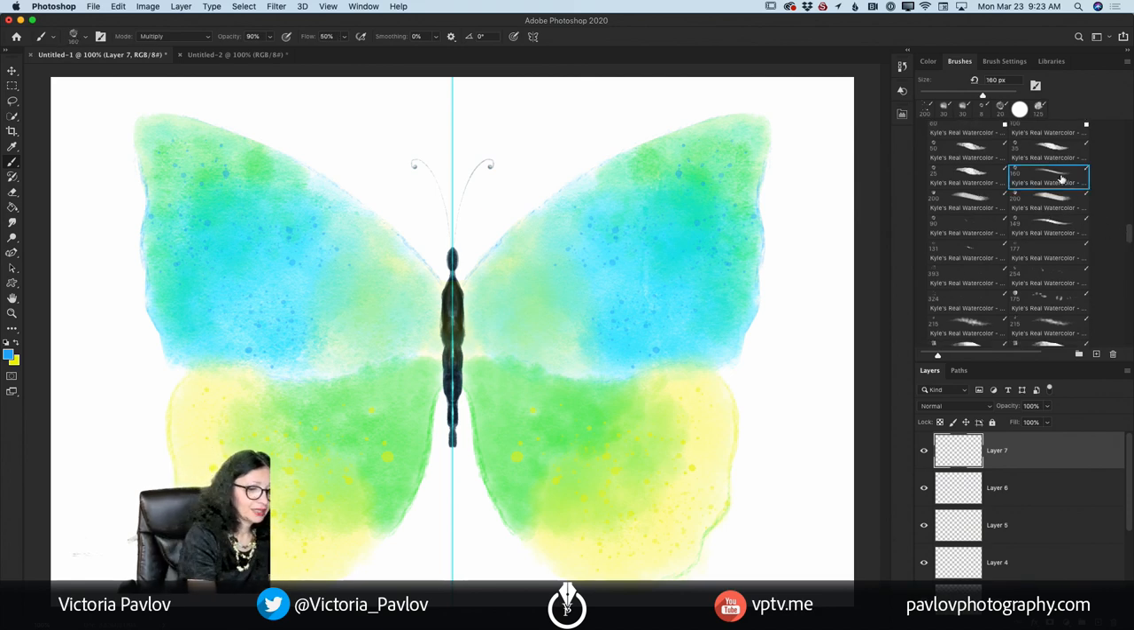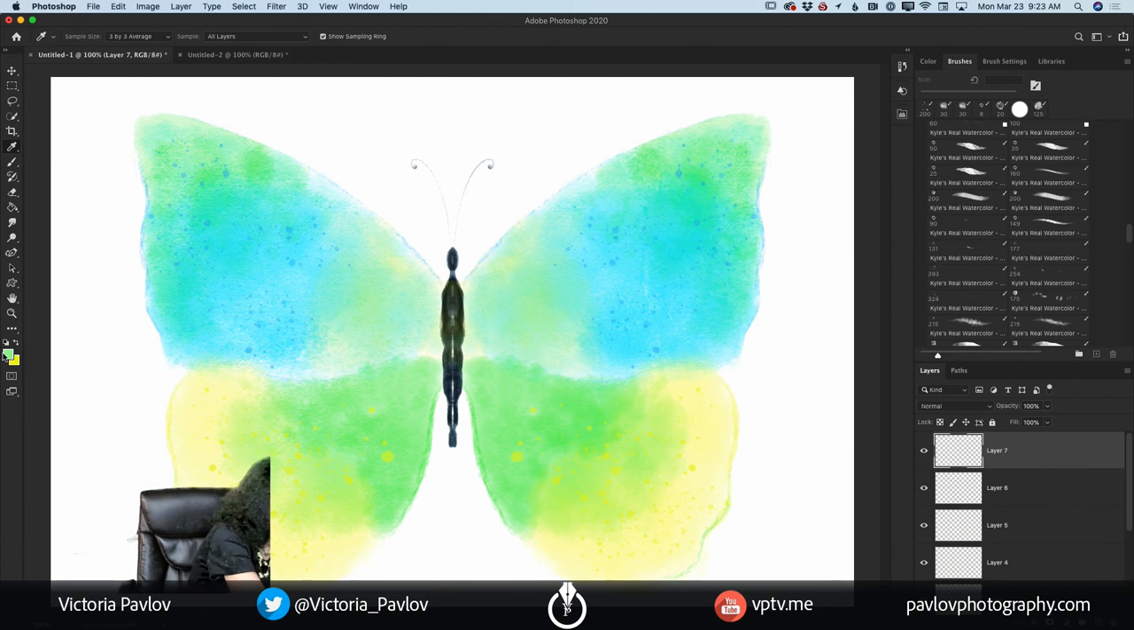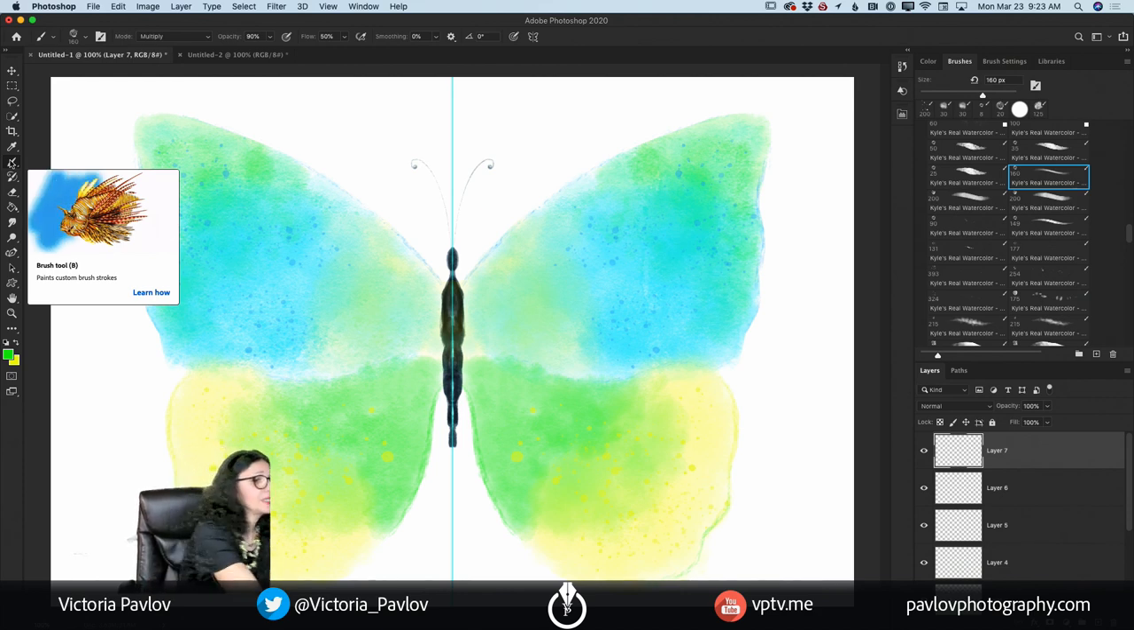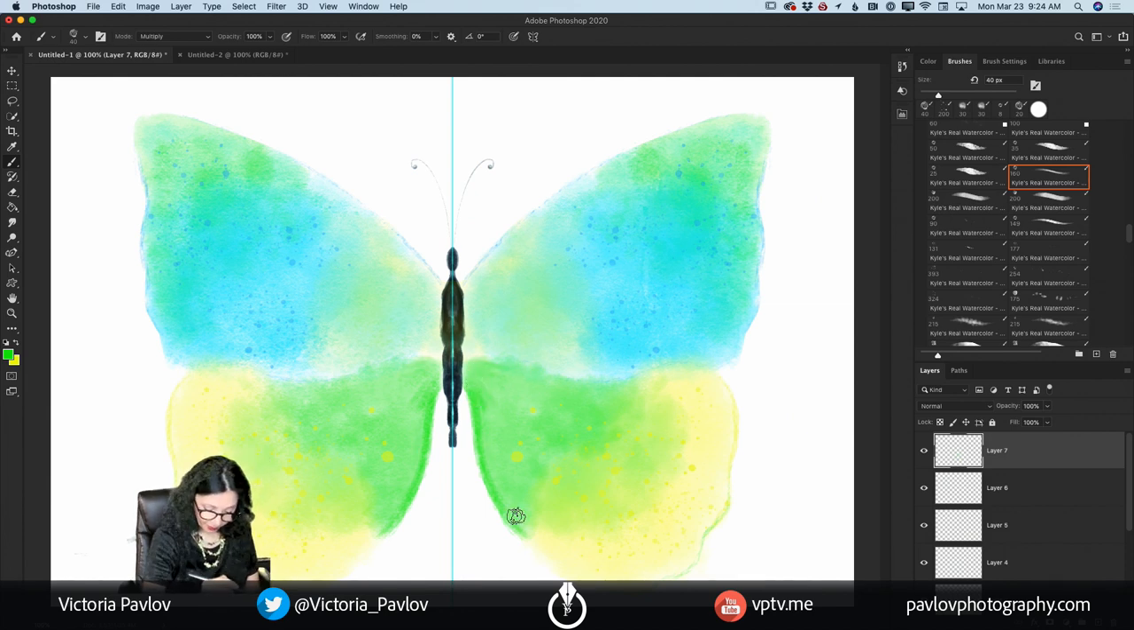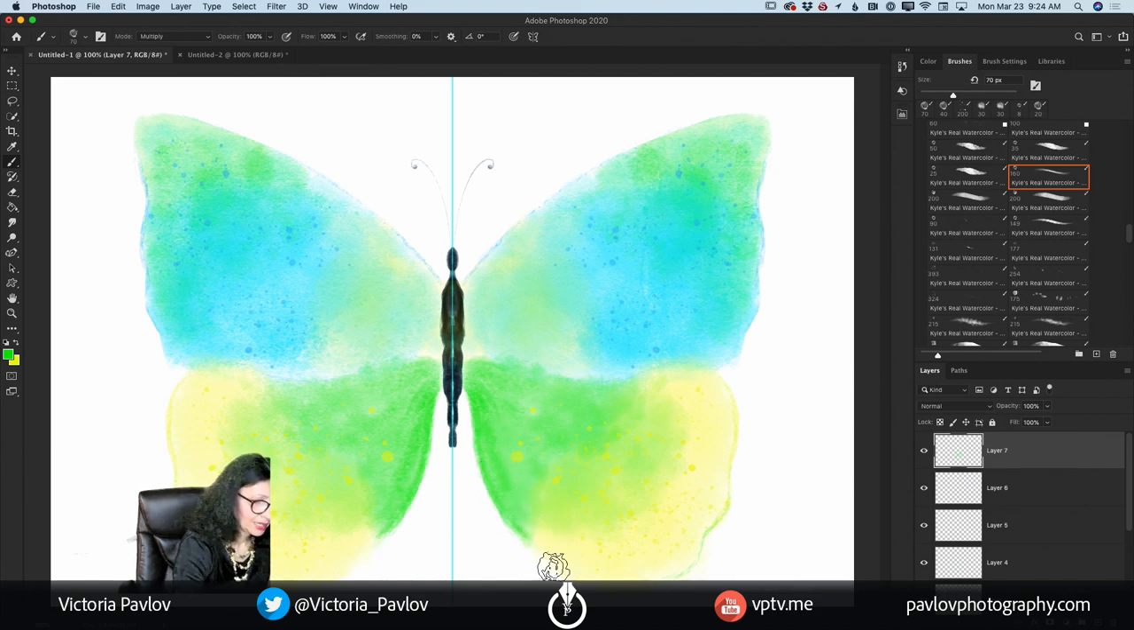I will switch to another watercolor brush. I will use a green color, same color I used before, maybe a little bit darker, just like that. In the options bar, I will specify opacity of my brush 100% and flow 100% as well. I will bring size of my brush down. And again, guys, I'm on a separate layer, and I will add a few splashes of a green color, just like that. And again, do not forget about pressure sensitivity. Don't forget to increase or decrease the size of your brush at any time, just like this.